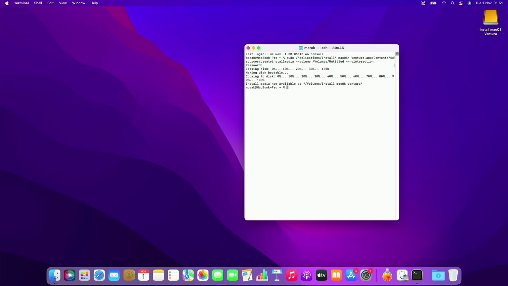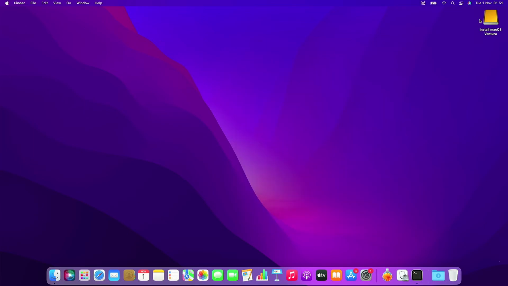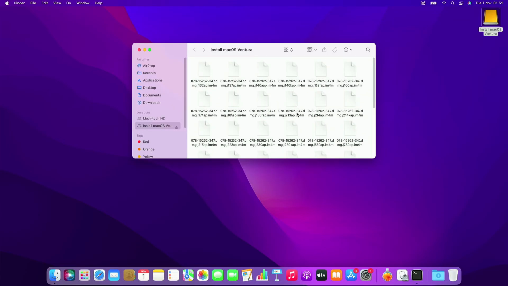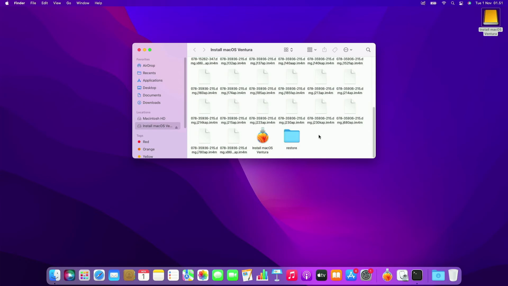Now the process of creating a bootable macOS Ventura USB has been completed. Now close the Terminal window. Now open the USB SSD to check its contents. As you can see, the USB SSD already contains macOS Ventura. So this bootable USB can already be used to install macOS Ventura.